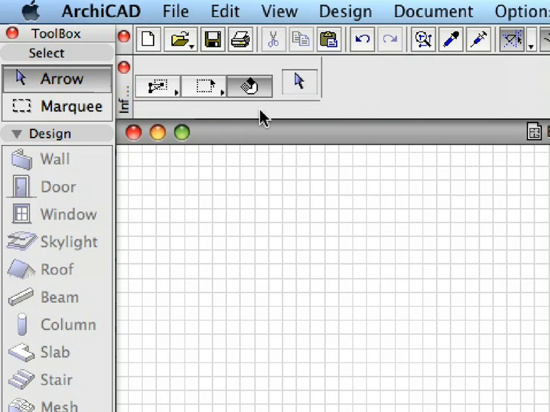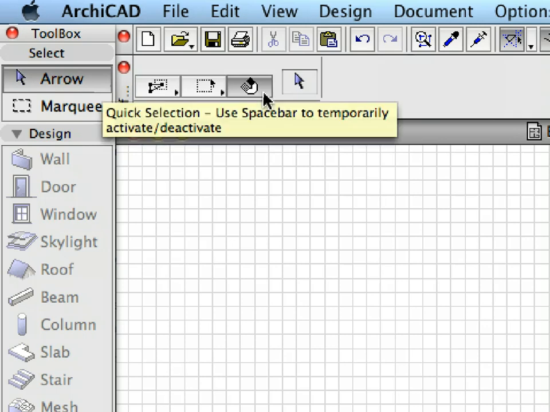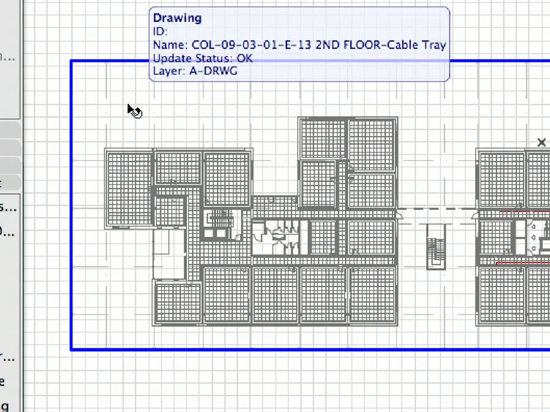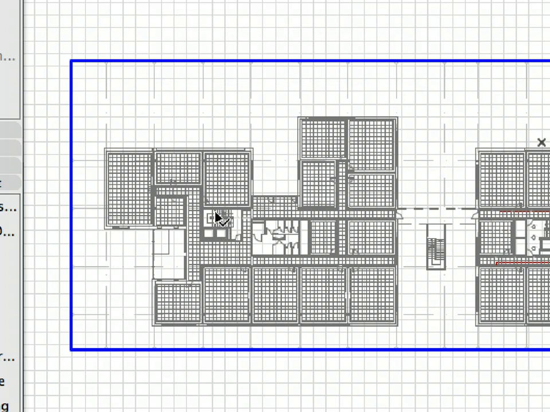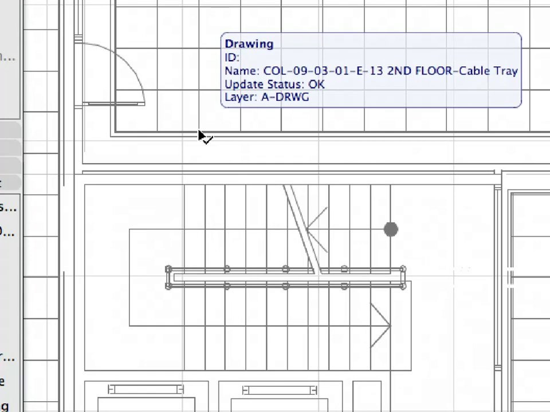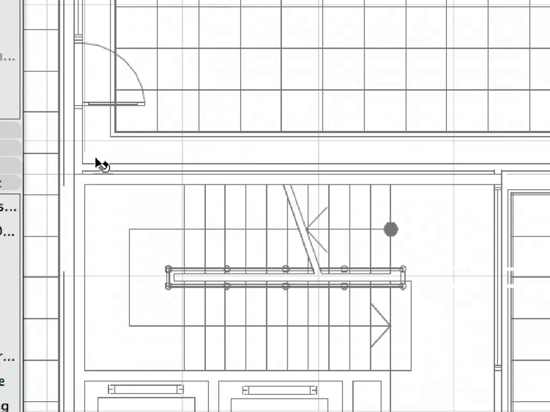Switch to the Arrow tool, and with Quick Selection active, as you can see, the whole DWG file is a single element with a dashed frame around it. It has been placed on the ADRWG layer set for drawings. Zoom into the drawing and hover your cursor above its elements. Notice how the cursor shape changes as ArchiCAD finds snap points of elements within the DWG file.